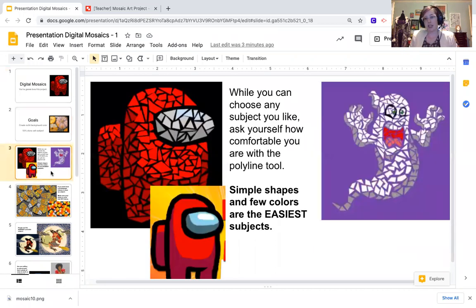So today you've got to think about what image you want to do for your art project. And so I made a note here that says, while you can choose any subject you like, ask yourself how comfortable you are with the Polyline tool. So here are some examples of simple shapes and few colors. These are going to be your easiest subjects. If I'm looking at this artwork from Among Us, there's literally only 1, 2, 3, 4, 5 colors, very limited color palette. Same thing for this ghost. You've got dark gray, light gray, red, pink, it's all very simple. And also notice these are simple, big blocky shapes. So those are the easiest.